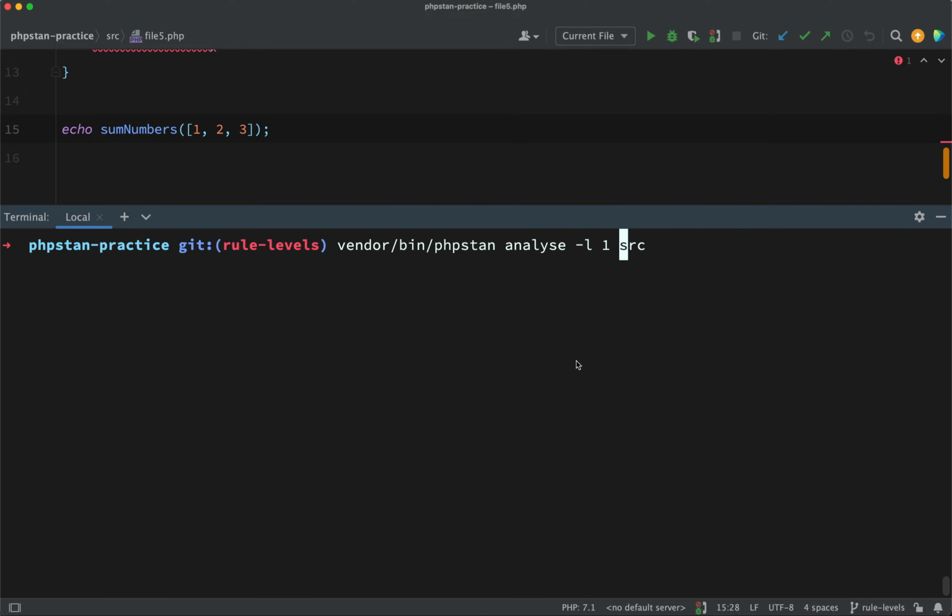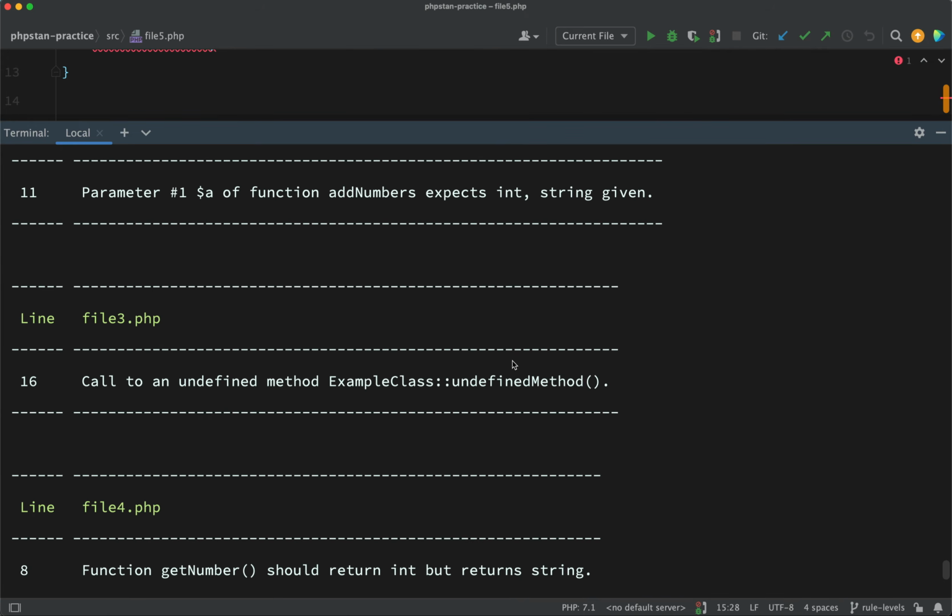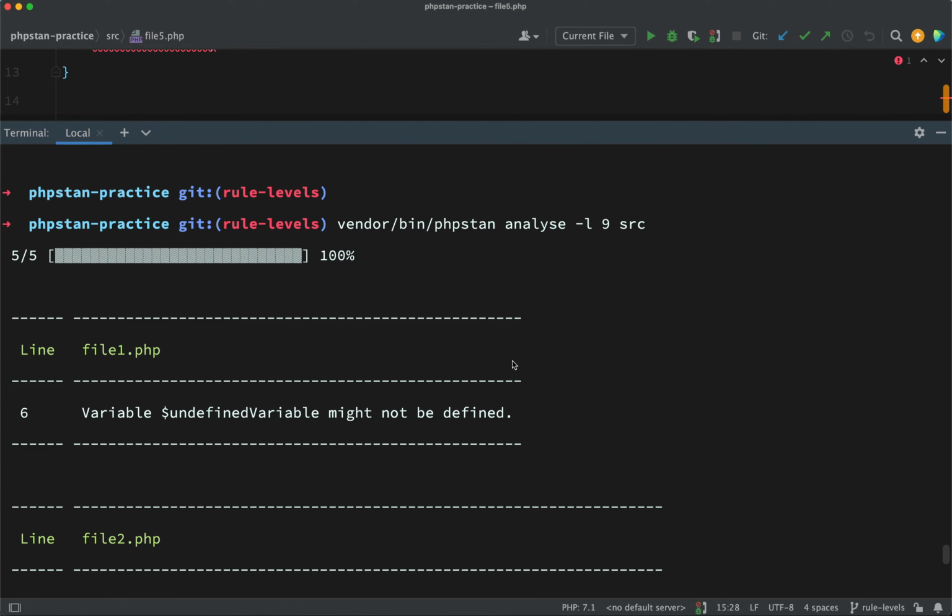How about if we run it at level 9? Okay, so you might run it at level 9 and think, well, that's quite a lot of errors. Actually, it's only 5 errors here, but you can imagine on a different code base, you might get something like, I don't know, 200 errors, and you might think that's quite a lot to go and fix.